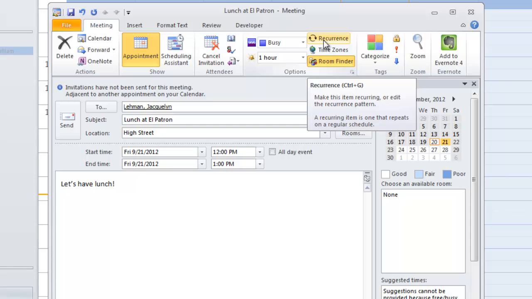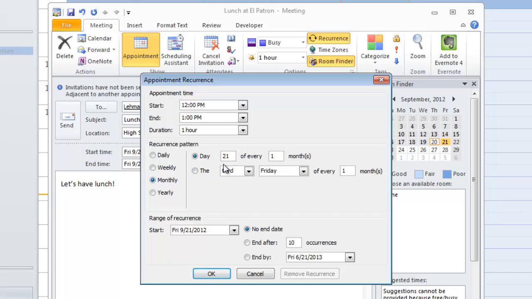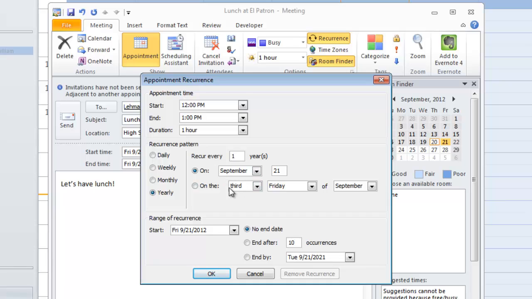So if we wanted to have lunch all the time, then we can click on recurrence, and then I can set it to be a daily variation, a weekday variation, so that would be every 1 week on Friday. I can set it up to be the 21st of every month, or the 3rd Friday of every month, or every year. We could have it every September 21st, or the 3rd Friday of September, or something like that. So you can set up a variety of different options and scheduling, and then you can choose when it starts, if it has no end date, or if it ends after a certain number of occurrences, or ends after a certain date. So I'm just going to go ahead and hit OK.